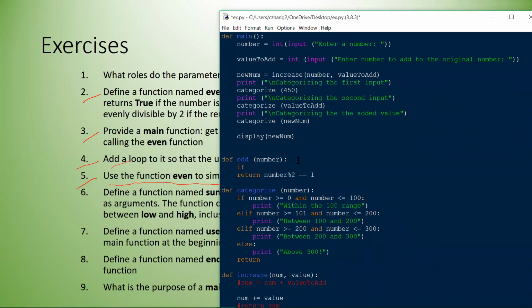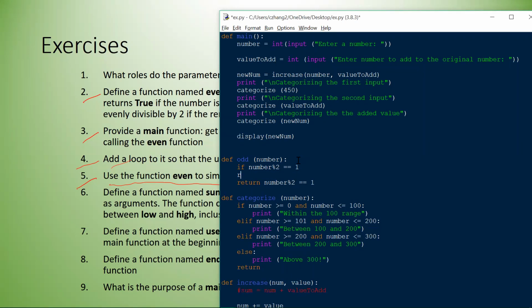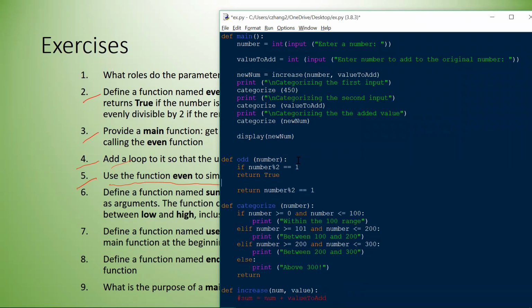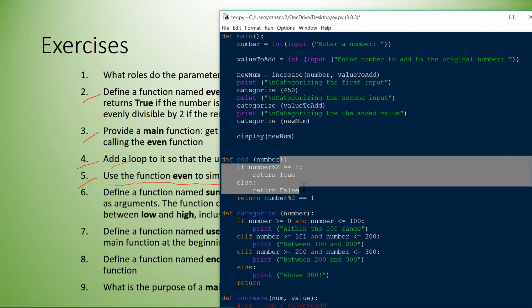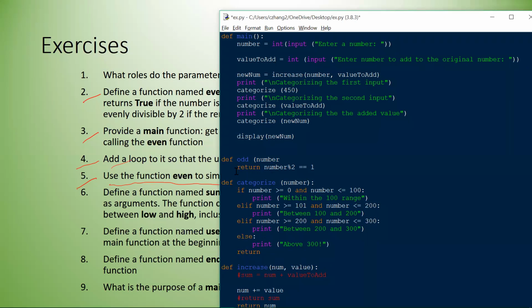You can, of course, do this: if number modulus 2 is equal to 1, return true; else, return false. Yes, you can. But you can also simply do this one statement, which replaces the if-else statement. So that's one way to define it. I'm going to just comment this out or delete it. You already saw that one.